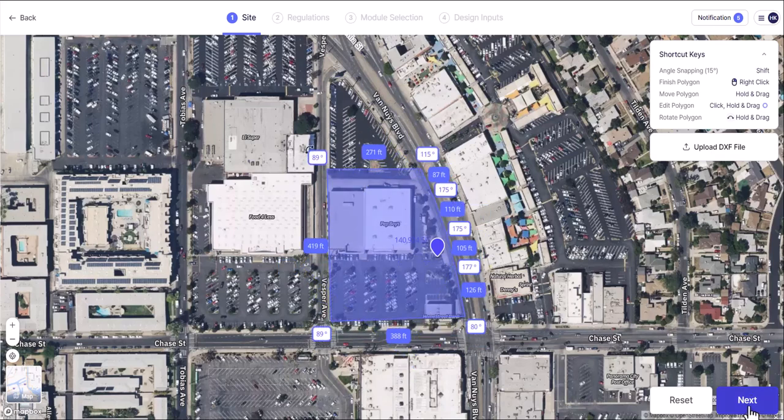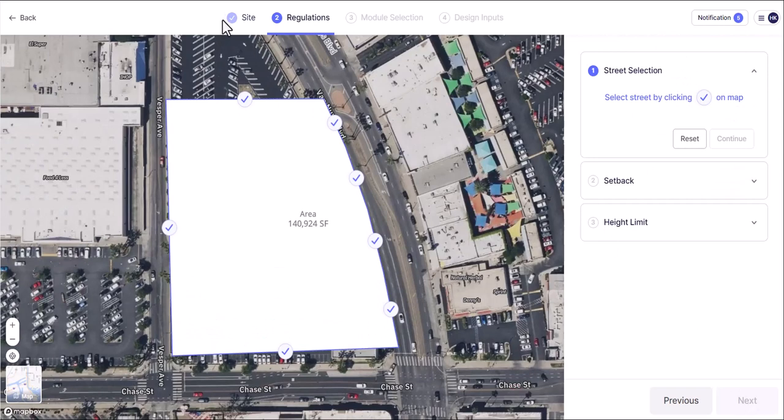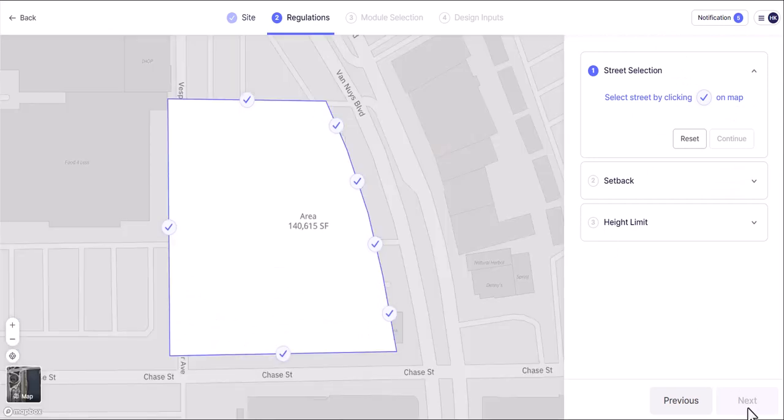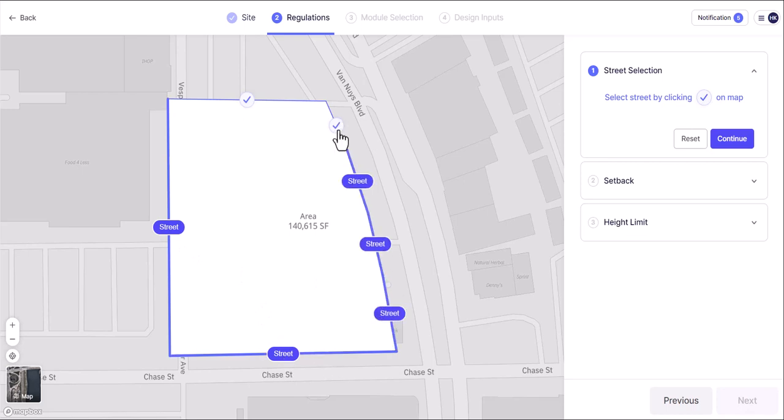And now we're here on Regulation Inputs. In this section, we're going to set various zoning regulation related inputs. First part is to select street sides. This lets you visualize your project within the context of its surroundings, while also allowing our engine to automatically place parking entrances on the appropriate street sides. Go ahead and click Continue.